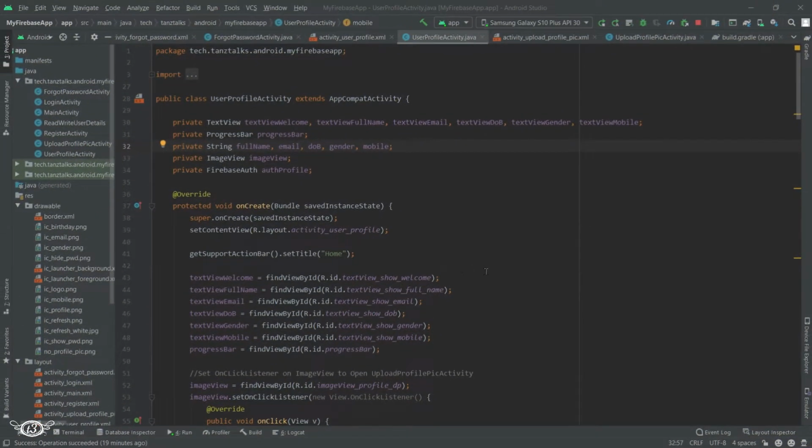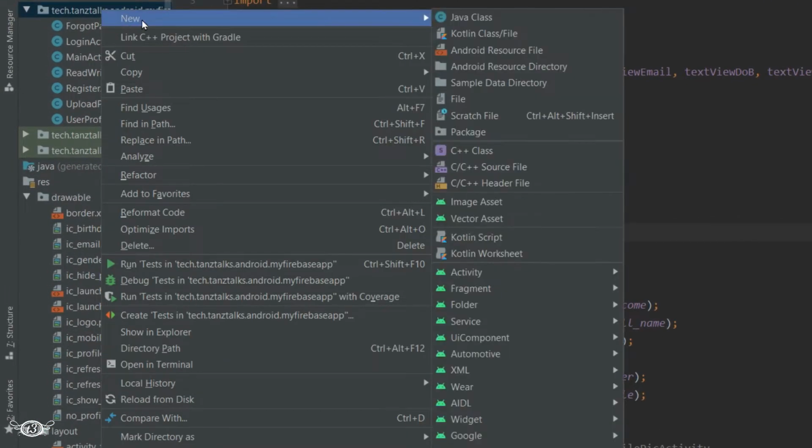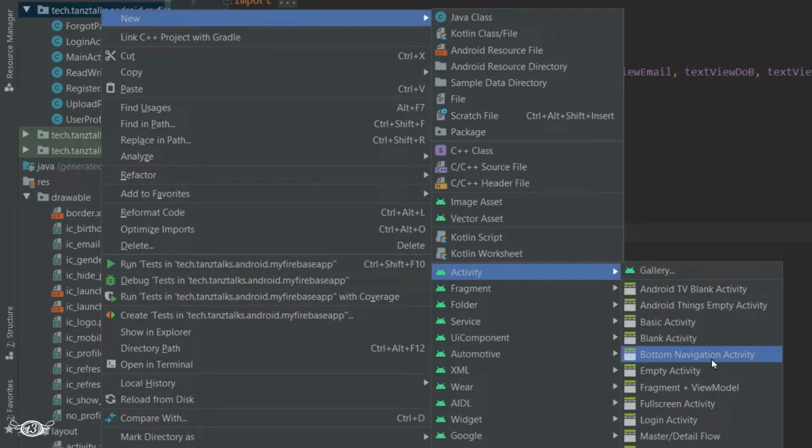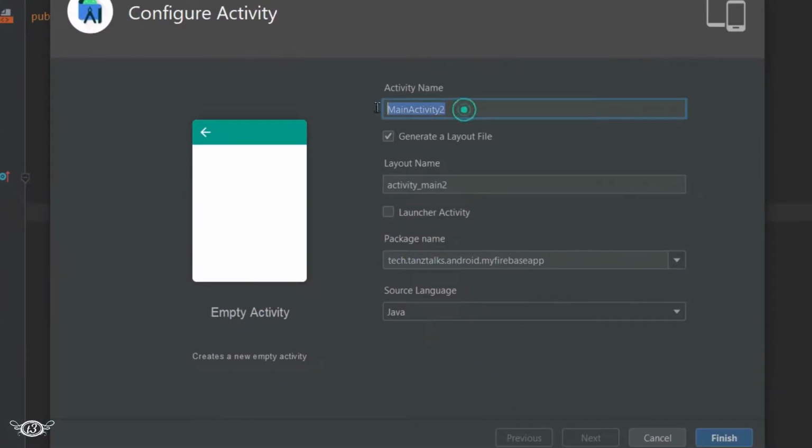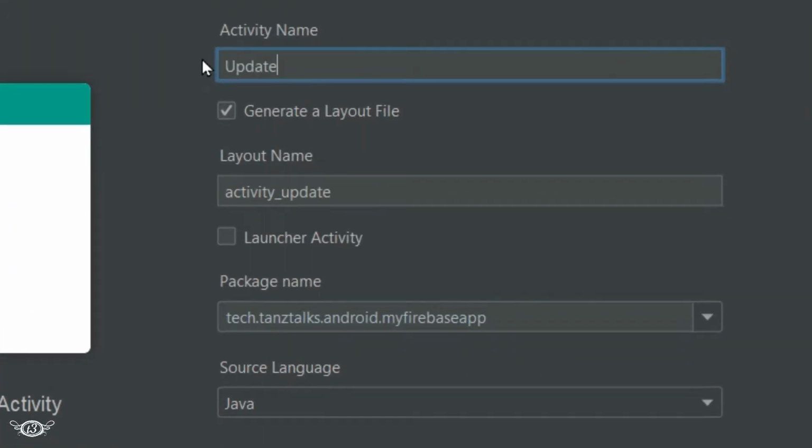Alright, let's begin with the update profile activity. In this activity, we are going to let the user update any one of the fields or any one of the data of the user, or all the fields or all the data of the user. So let's begin by creating one empty activity, and I will rename it to update profile activity.